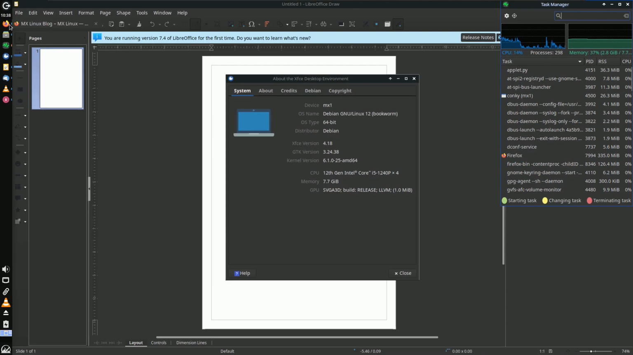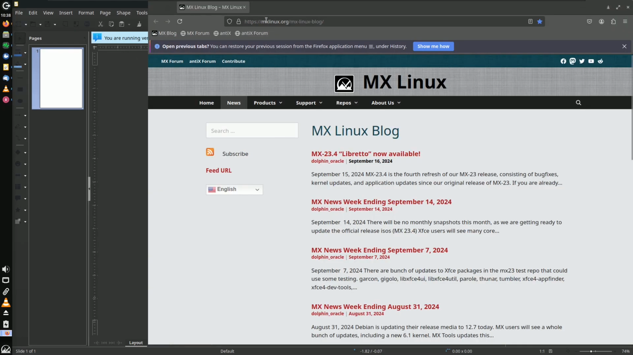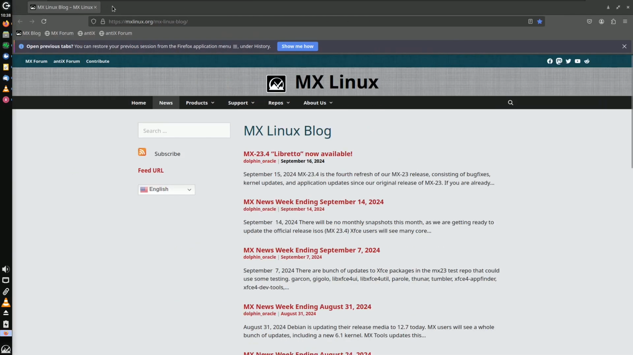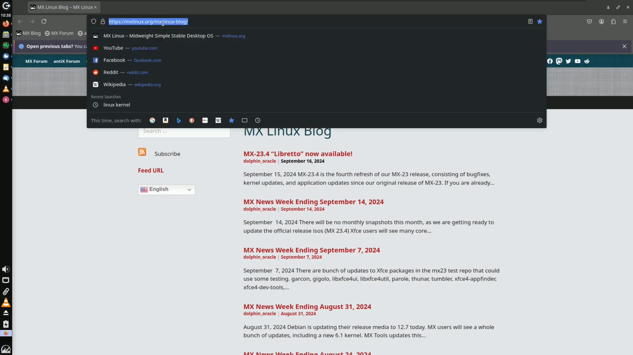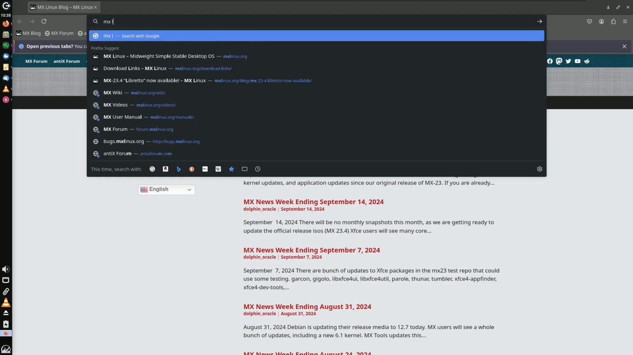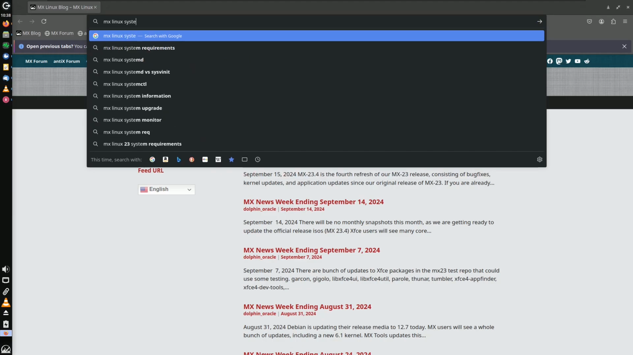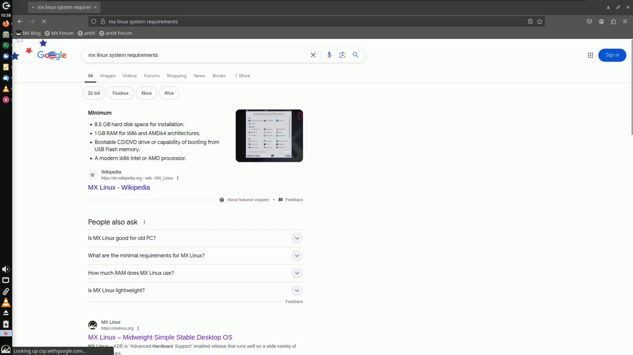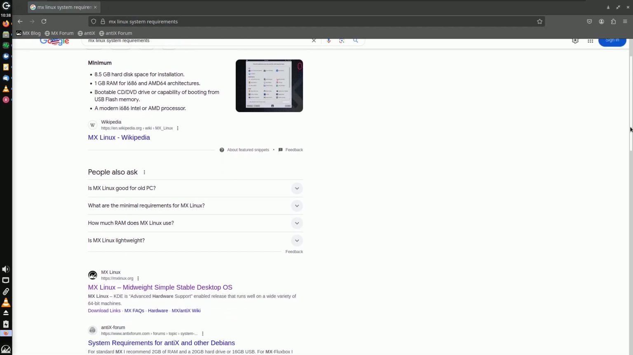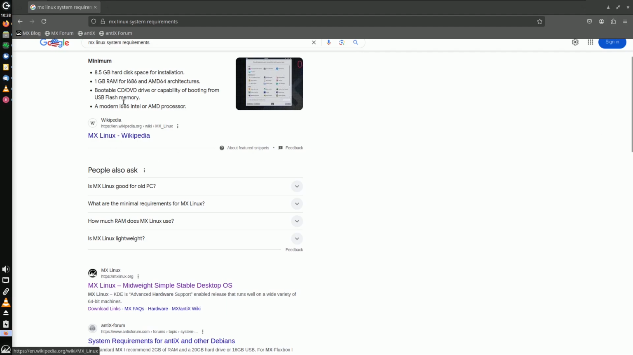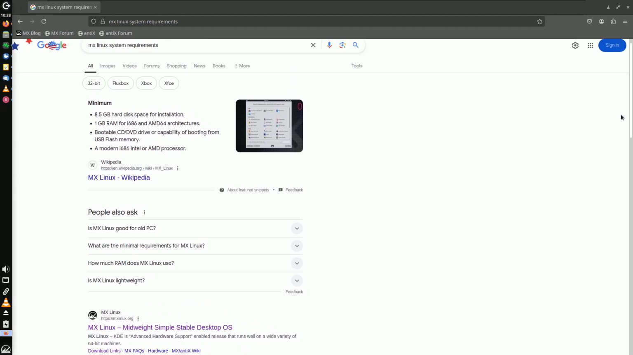About the system requirements, I forgot to show you the system requirements of MX Linux. Let me show you first. Let's type in MX Linux system requirements. You just need to type in like this, and the official website or Wikipedia will show you how much you need. So here it is. It says 8.5 GB of hard drive, 1 GB of RAM, a bootable CD drive, and a modern Intel or AMD processor.